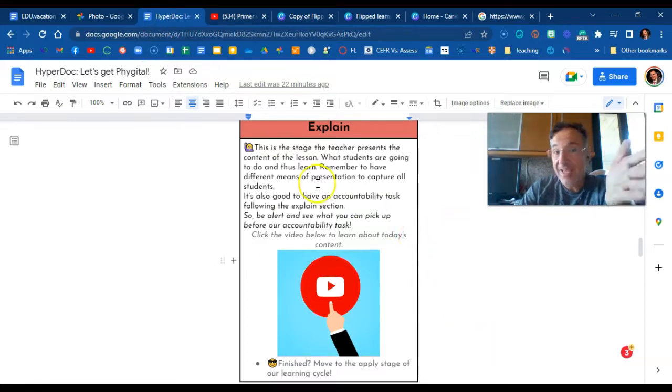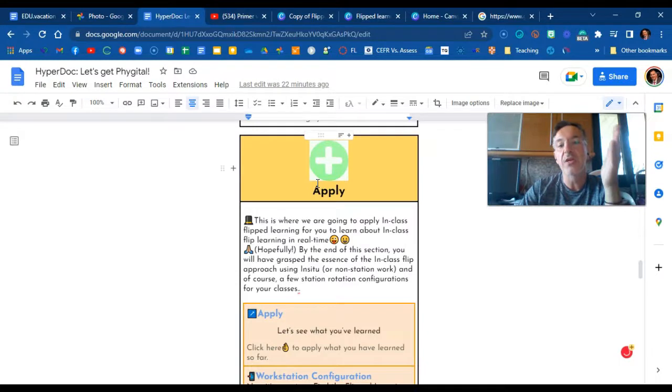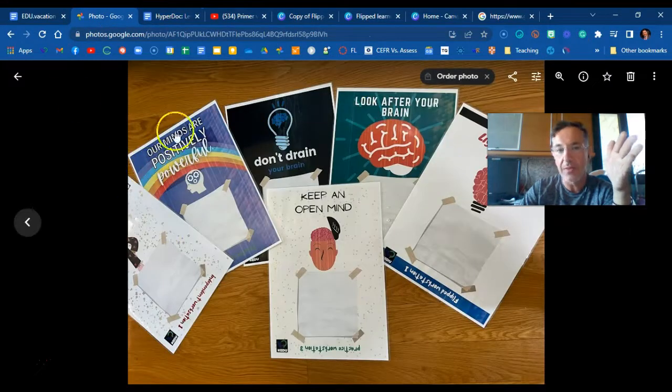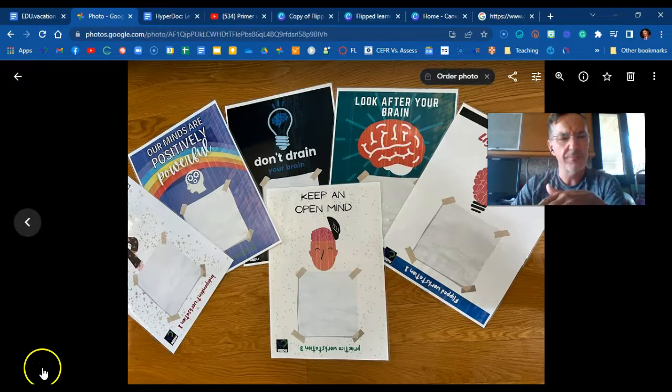We're at the explain stage. We're going to move on to the apply stage. In the apply stage, you're going to find various posters posted around this workshop, and they're going to have QR codes. The instructions you're going to get in a minute is where you have to find the flipped workstation. All groups find the flipped workstation. This is where the content of the in-class flip is, but I'll explain more of that as we're going along.